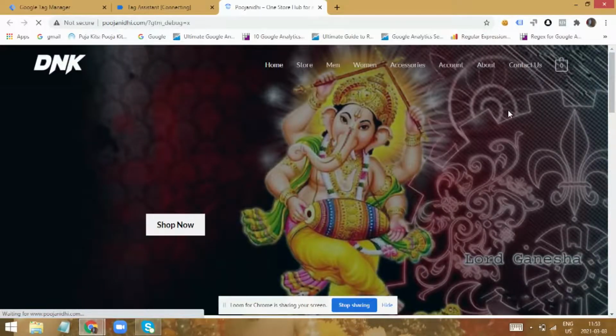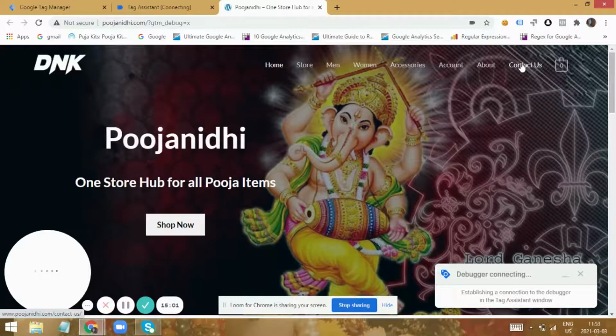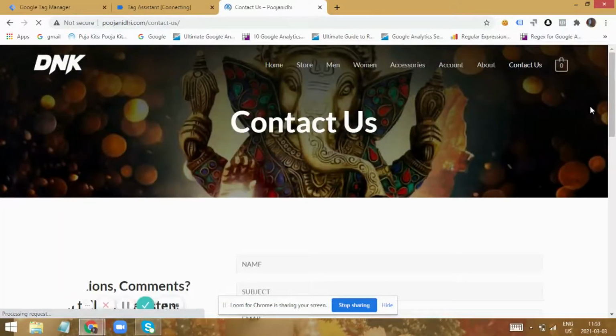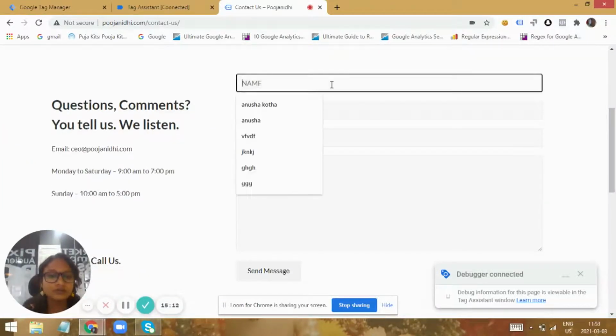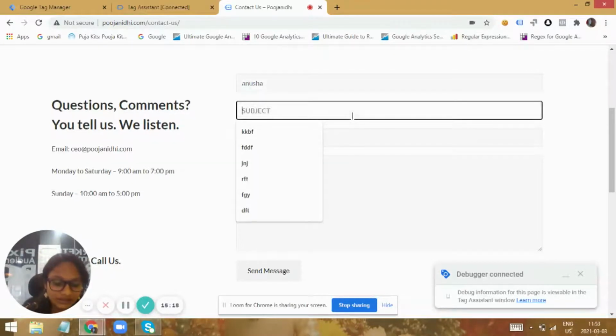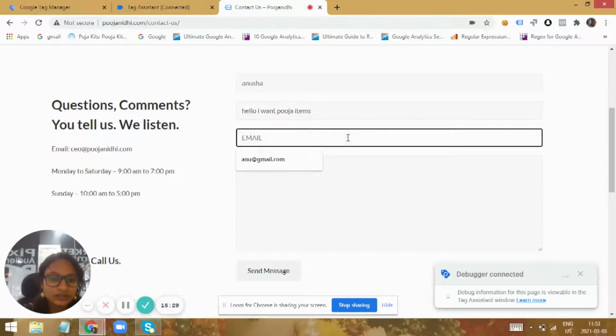Let me get into the preview mode. I'm going to the Poojanidhi website I have mentioned before. So this is the home page. When a user gets into the contact us page, see, just imagine I am the user that is filling the form. Let me fill a name in the subject. Hello, I want puja items. So this is a bit, and the user just left the mail empty.